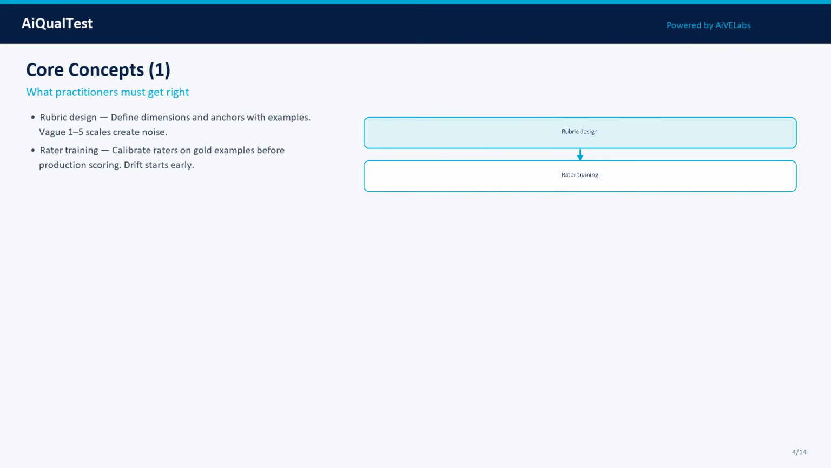Concept 2: Rater training. Calibrate raters on gold examples before production scoring. Drift starts early. Treat this as a measurable property, define what good looks like, attach evidence, and track it across model, prompt, data, and tooling changes.